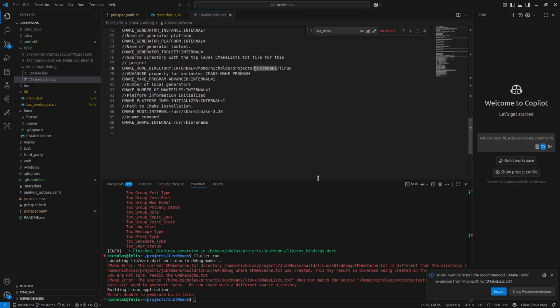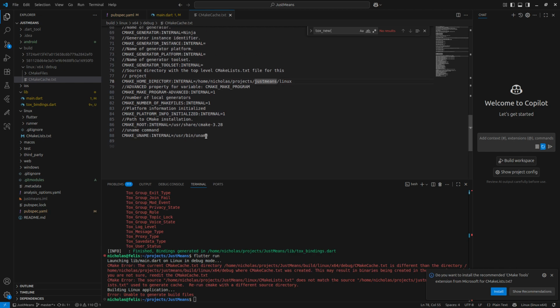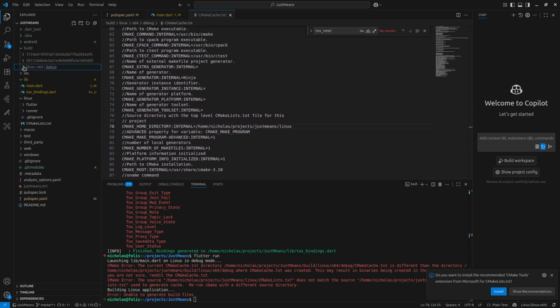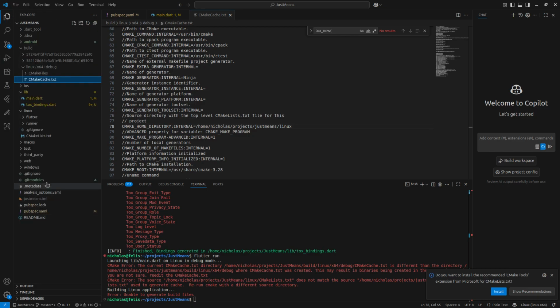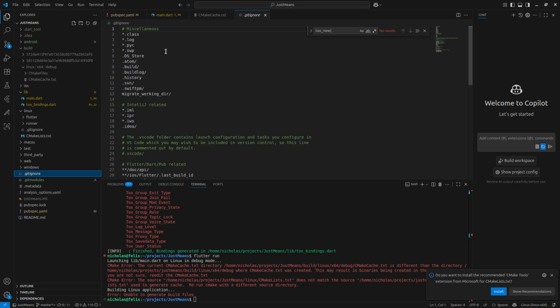CMake home directory, internal. I wonder if that's the issue. I wanted to regenerate all this. Can I just delete Linux? I feel like everything in the build directory should be regeneratable. Let's try it. I mean, obviously everything is still, unless, does git ignore cover this? They auto-generated git ignore. It ignores build. So of course if you, there you go. You know, if you were to grab it randomly, you wouldn't get it.